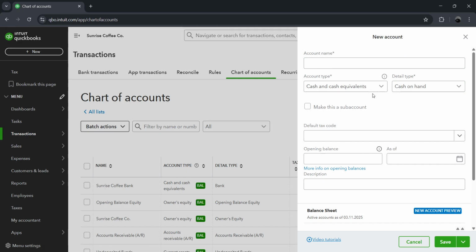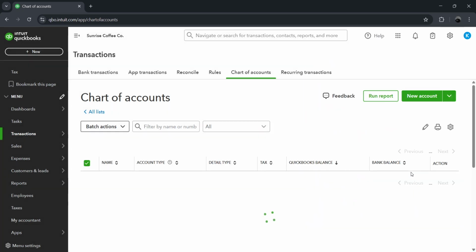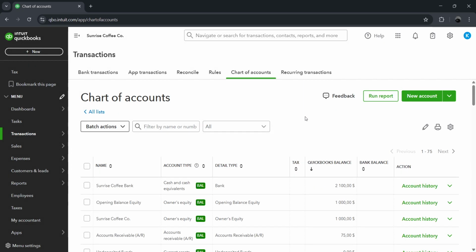Now enter petty cash as the account name. This makes it immediately clear what this account is tracking. Once you've filled in these details, click Save and Close to finalize the setup of your petty cash account. Now that your petty cash account is ready, let's record an actual expense.